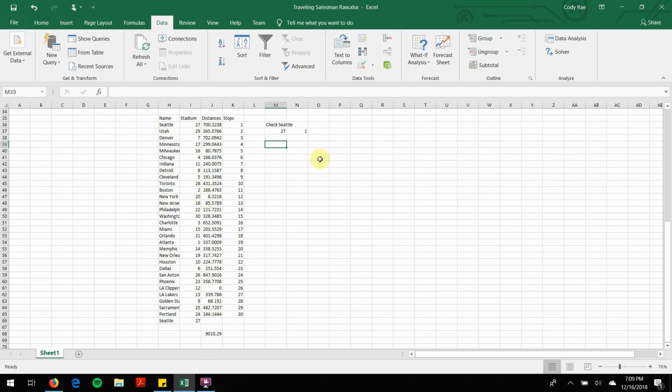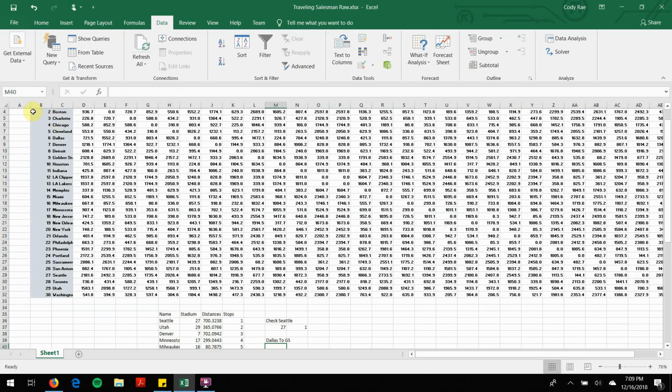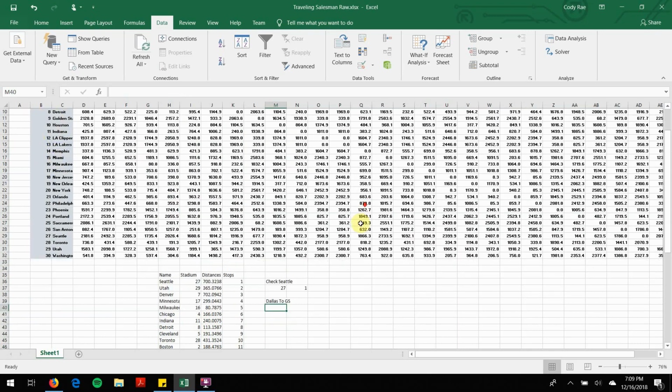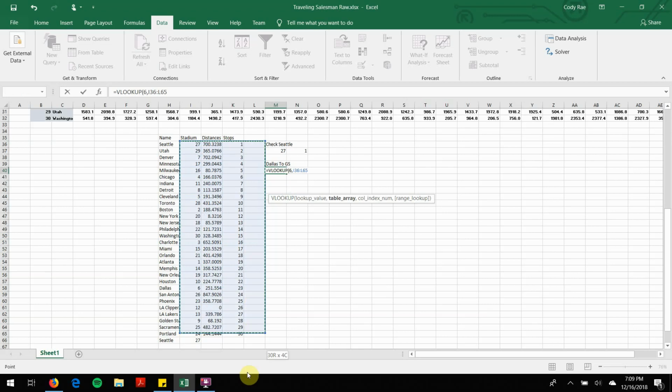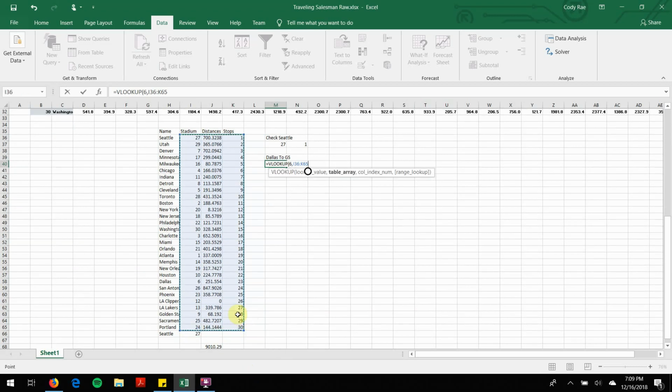Now let's say your teacher puts the criteria that you need to, as soon as you get to Dallas, you need to go directly to Golden State. So those are going to be stations 6 and 9. So what we want to do, let's create a VLOOKUP here, and we're going to look up the value 6, which is Dallas. And then the table array, we want to search these 3 columns down through all 30 stops.